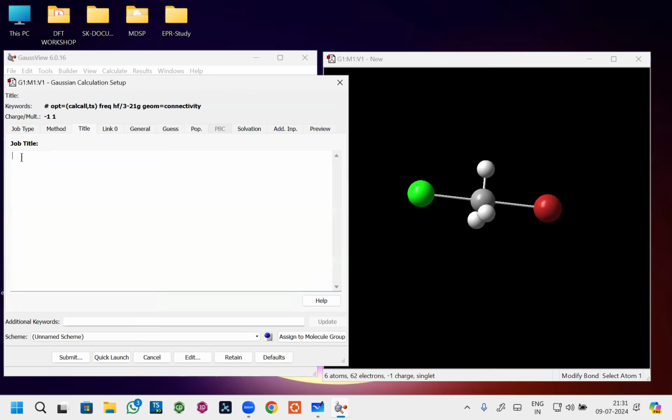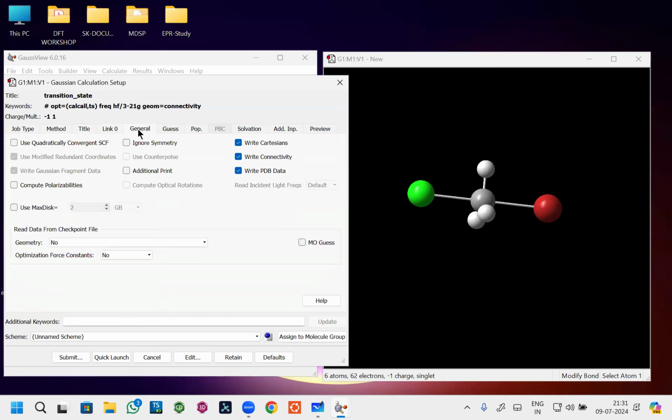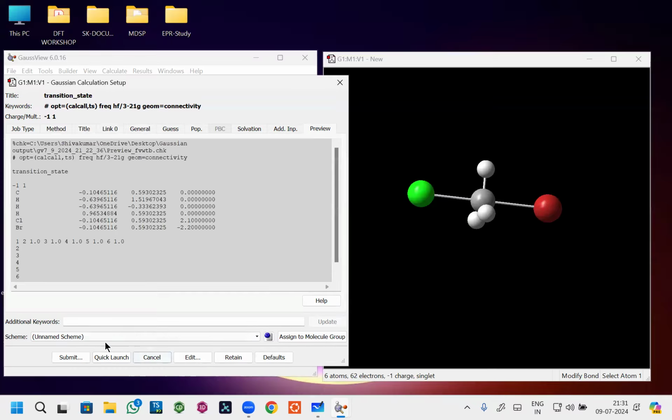I will give it as a transition state. I will name it transition underscore state, transition state. Okay, I will just copy this name, Control C. And then the link, no need to do anything here. Just click on the preview button, and you don't even need to give the keywords here.